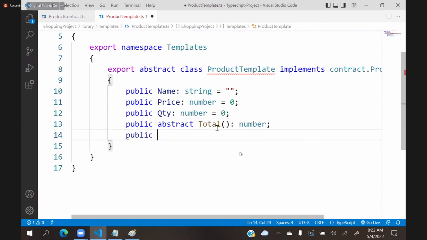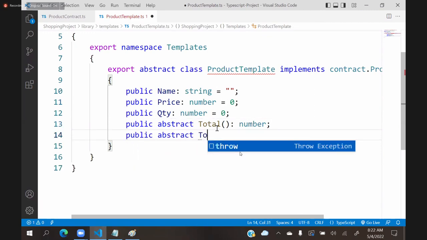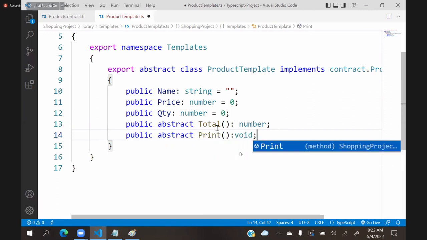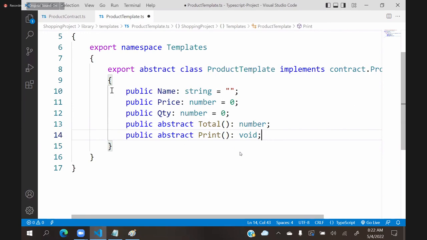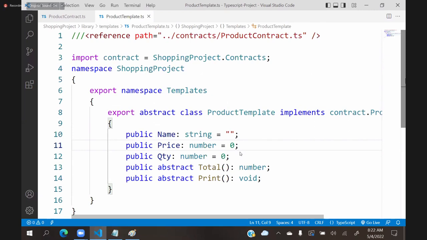Similarly, we have public, abstract, and we have print. Print is a void type member. We are configuring for void. Now this is the abstract class in a product template. This is the hierarchy. Now I want to use this template, product template, and implement the functionality of total and print. Then what we do, let's go.